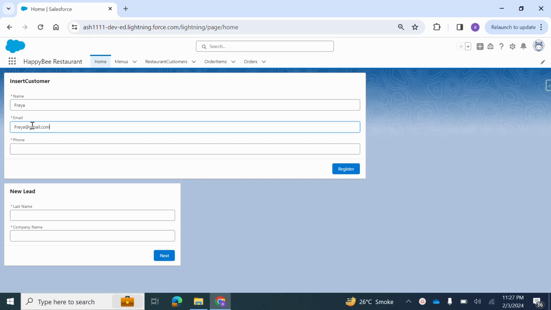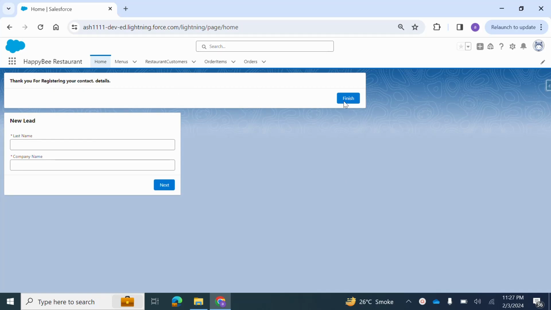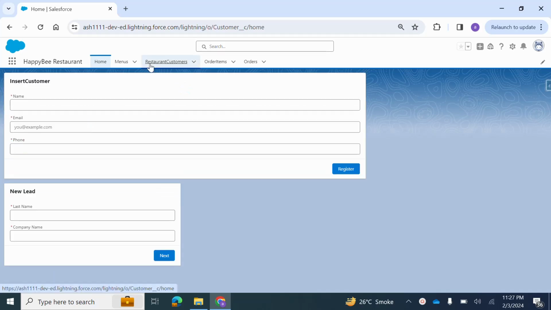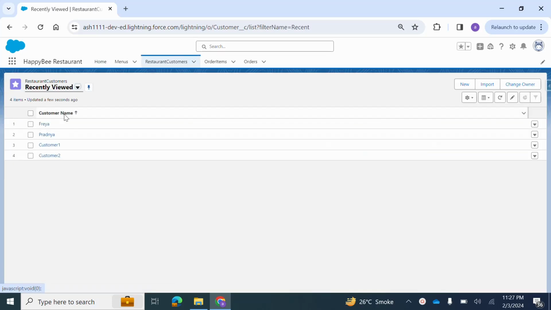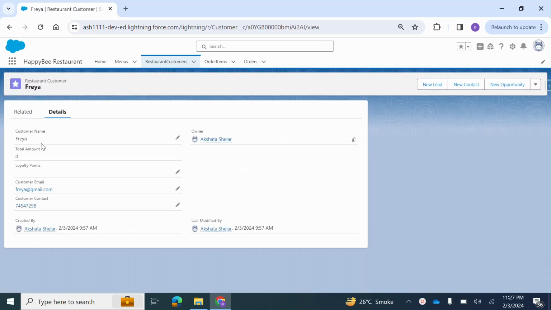Priya at the rate gmail.com, and I'm entering any number. And then when I'm registering it, it's showing me a thank you message. And when I'm going here, I can see that Priya has been inserted here as a record. So basically, how did it happen?